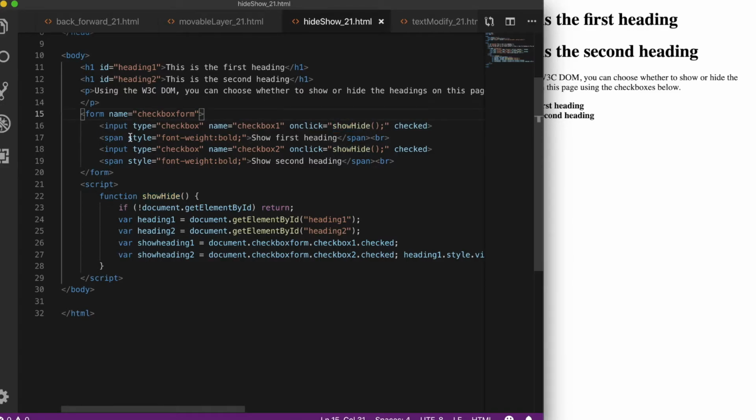This is the style of the text here. It says show first heading. And we have another checkbox. It says on click show hide. It's going to call that function. The first one is going to show and hide the first heading. The second one is going to show and hide the second heading.